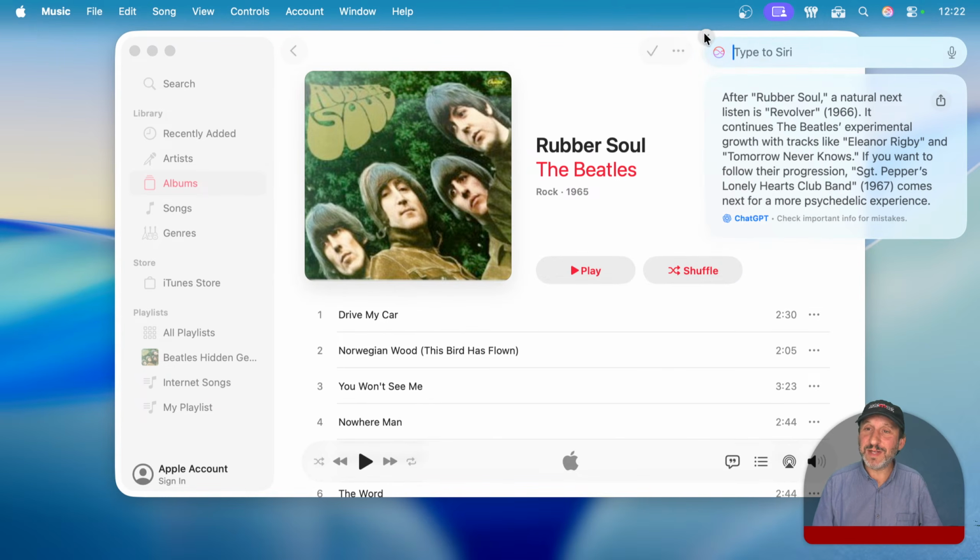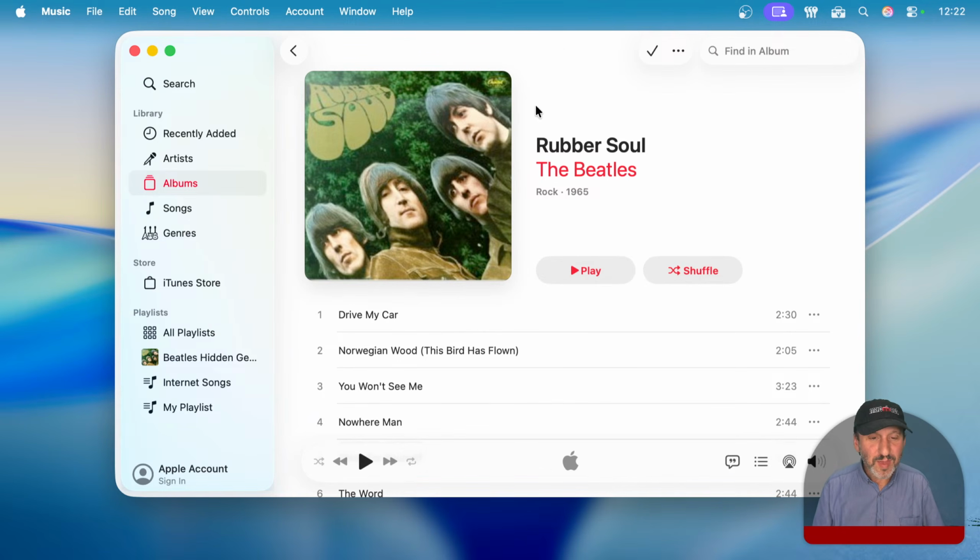I agree. The next natural listen after Rubber Soul would be Revolver. So there you go. A lot of different cool things that you can do.